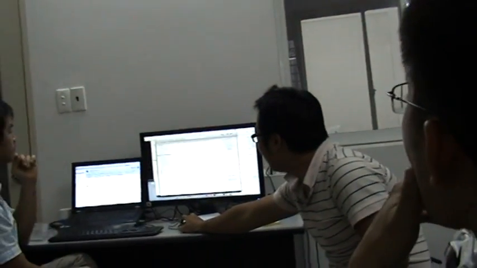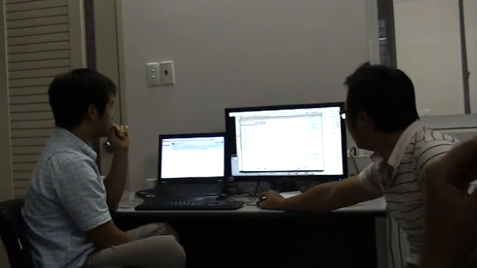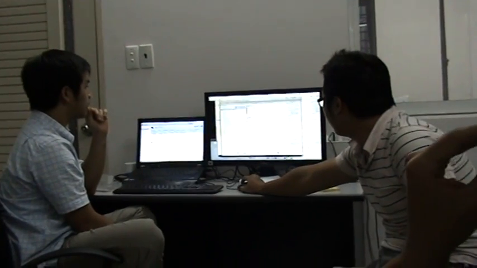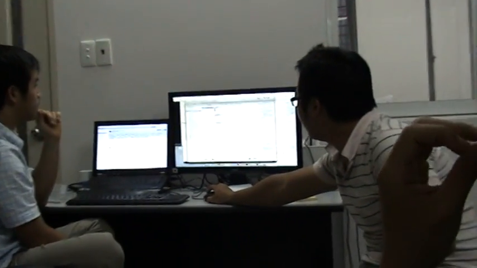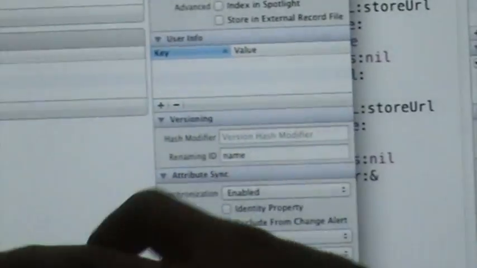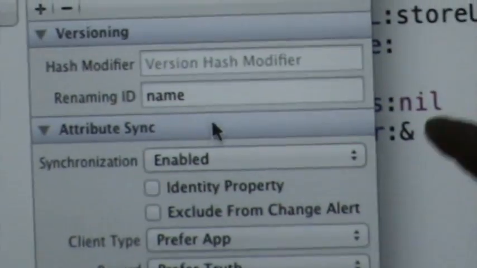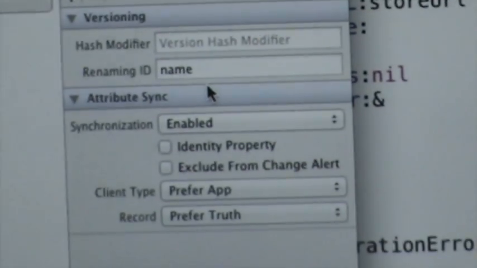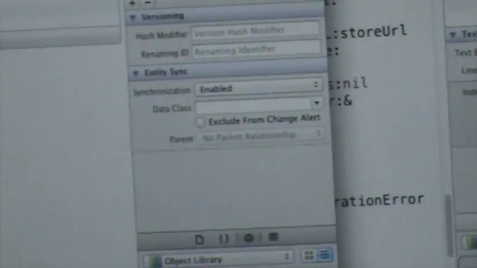For renaming, another thing: in version 2, for example, you rename name to my cool name. So you need to specify it here. It tells Core Data that, hey, the old version I made it name, in the next version I make it my cool name. And you say renaming ID. So it automatically matches those things together. And I will show you how to add an option that will tell Core Data to automatically add everything.